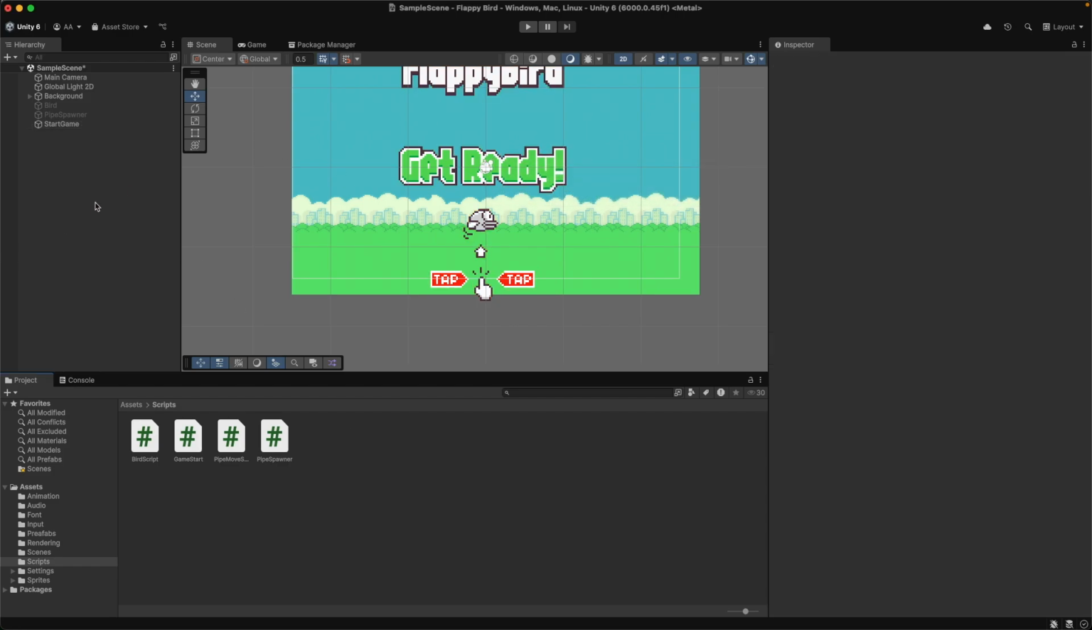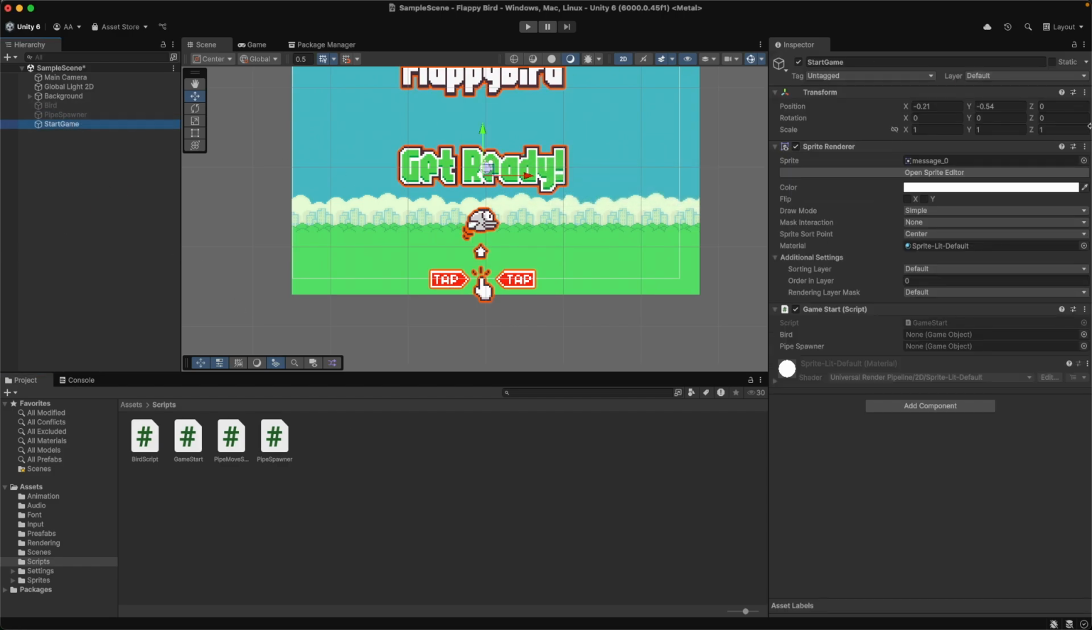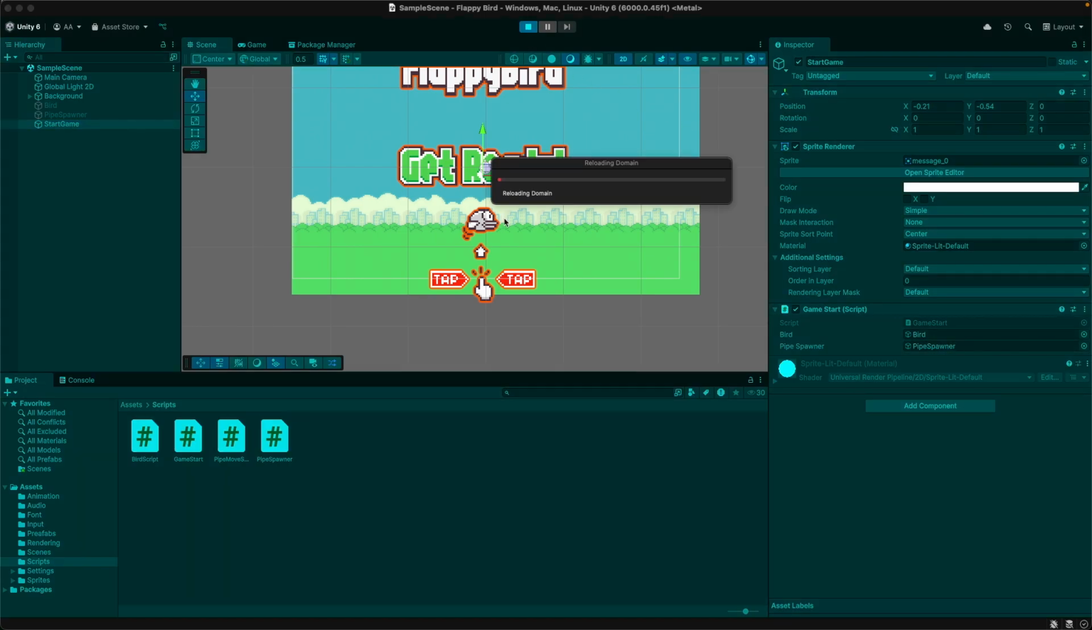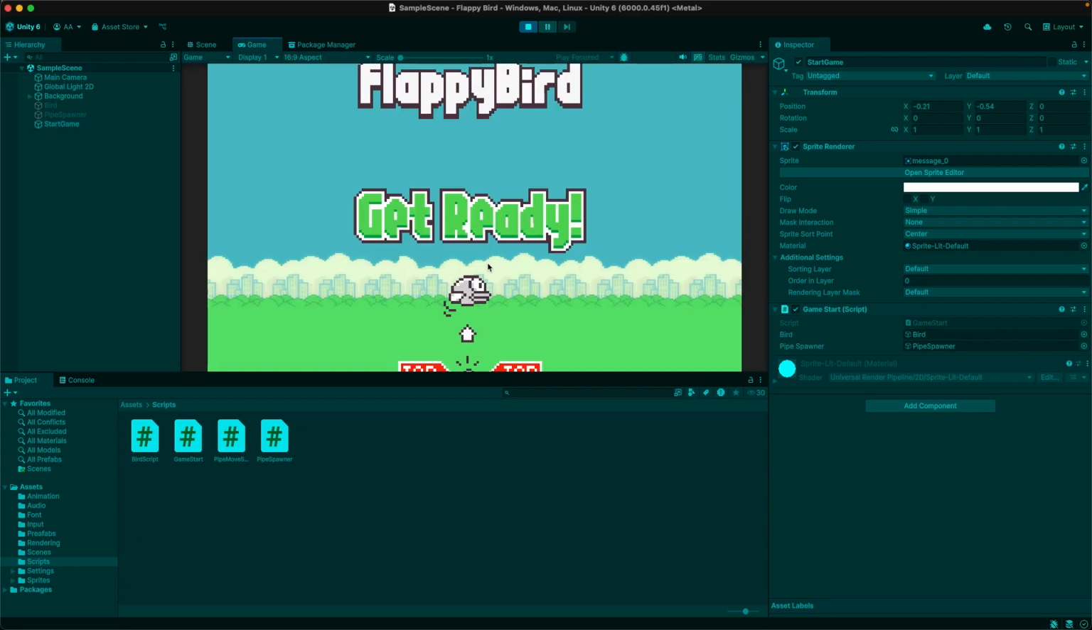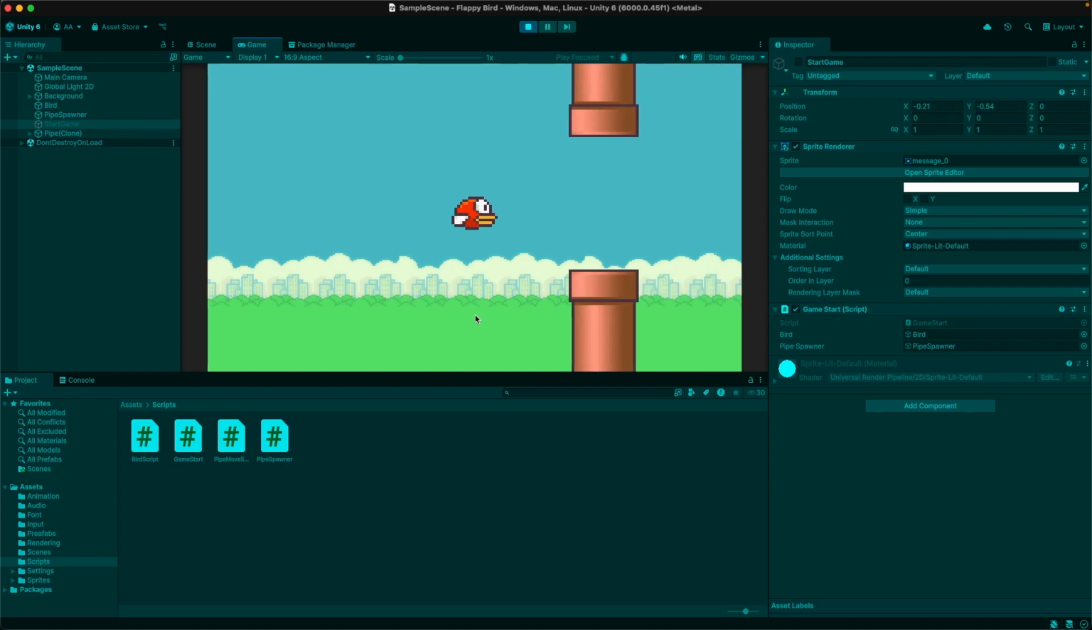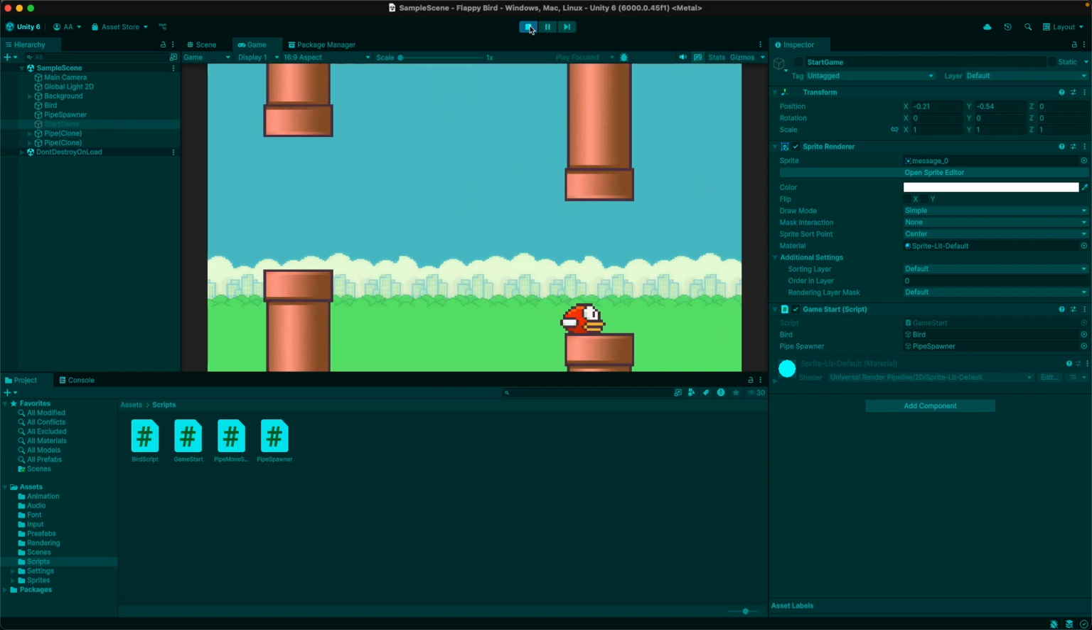By the way, something to note, you can just drag in game objects and it will automatically create them with the sprite renderer. So we simply click bird, and then we can do this. And now, as you can see, we can tap and the game starts.